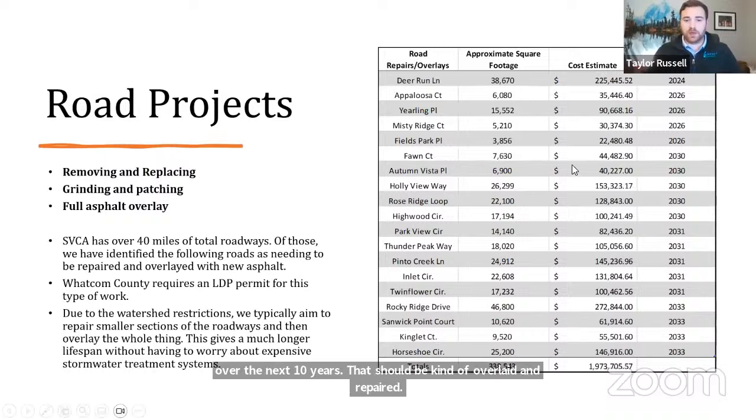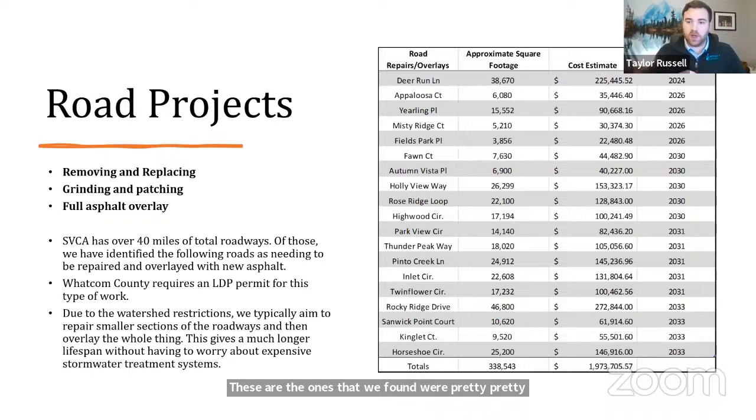These are the ones that we found were in pretty bad shape and had quite a bit of potholes, a lot of cracking, and a lot of delamination. These typically require an LDP permit, which are super hard. They require a few months of permitting and design work.